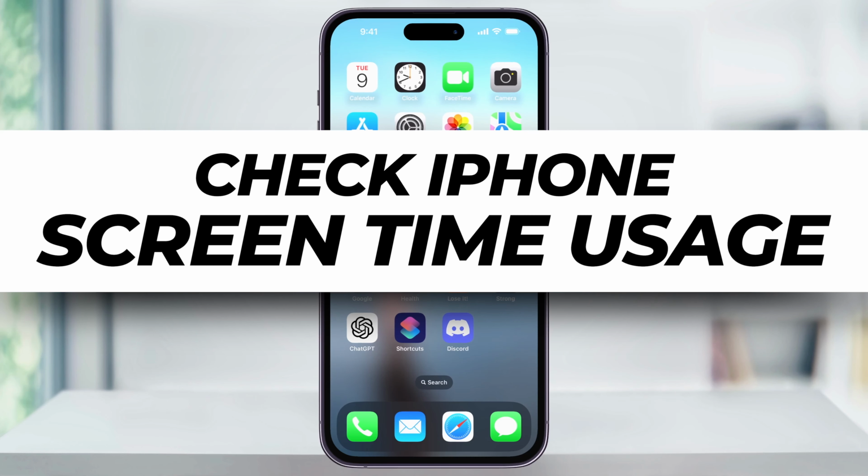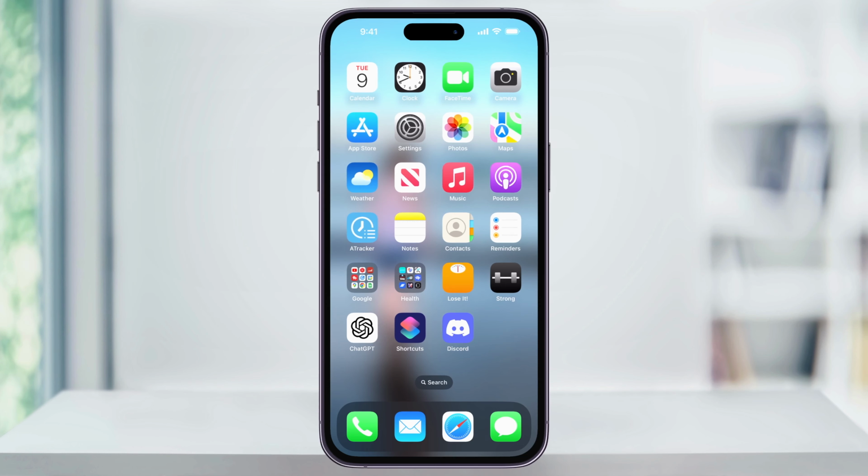Let me show you a quick, easy way to see your app usage using screen time on your iPhone. Seeing your screen time is incredibly useful as it helps you understand how much time you're spending on your iPhone and then which apps are consuming most of that time.